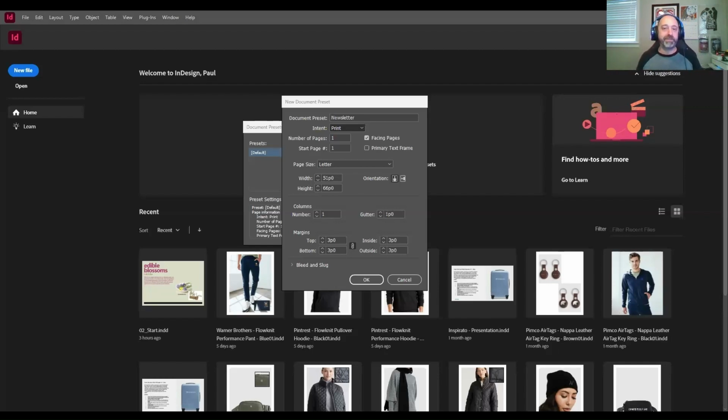Don't create business cards in PowerPoint. Please don't create websites in InDesign. But for what we're about to create, even if it was a digital newsletter, we're just going to assume that it's print.